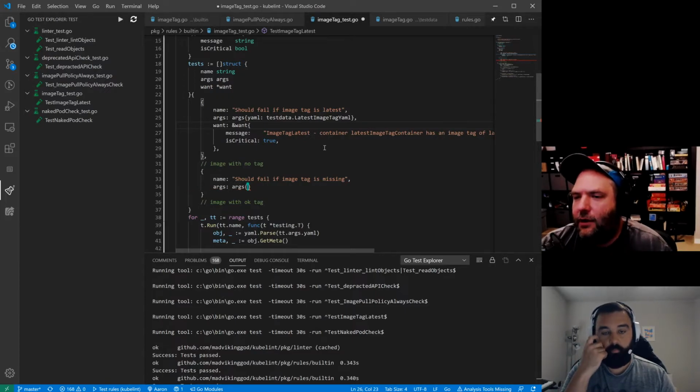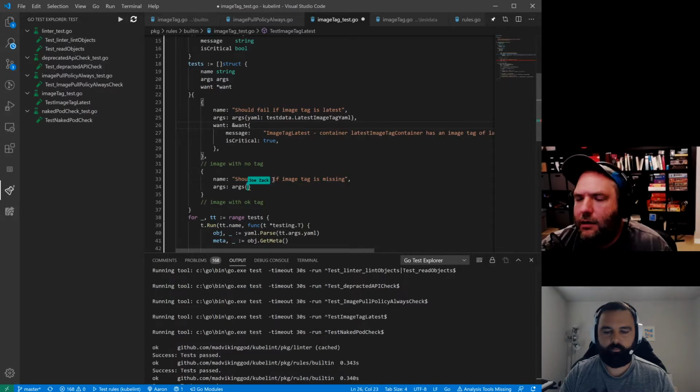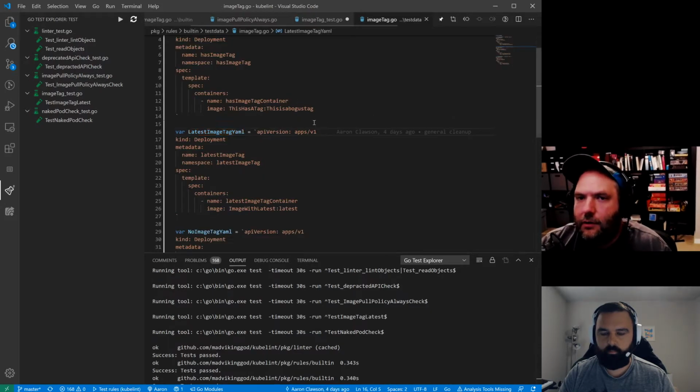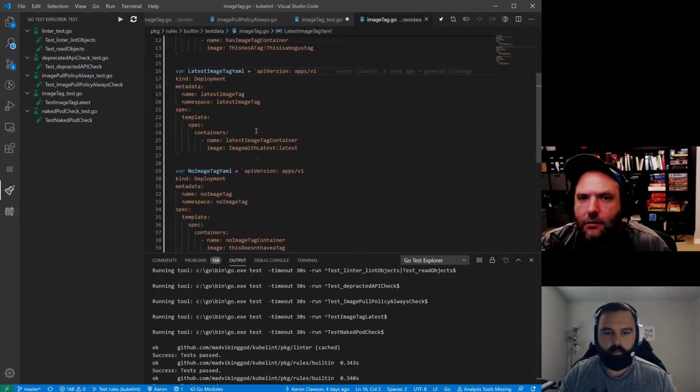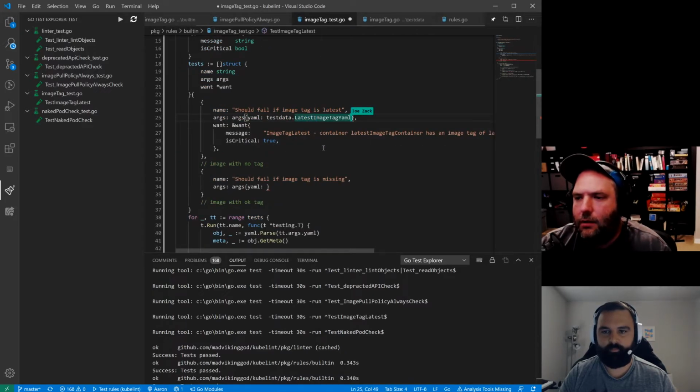Yep. It's a struct of type args. I think I do. It's no image tag YAML. Oh, yeah, you're editing the wrong one.